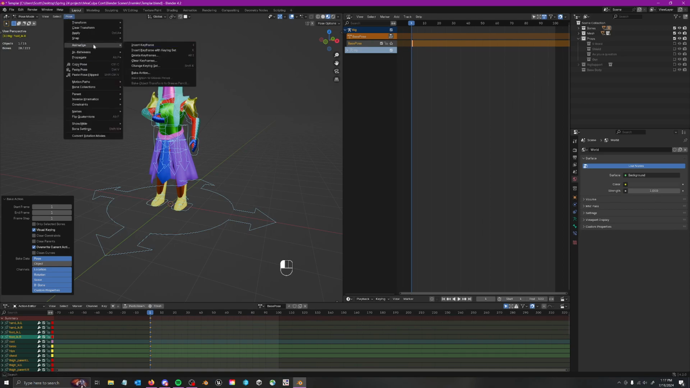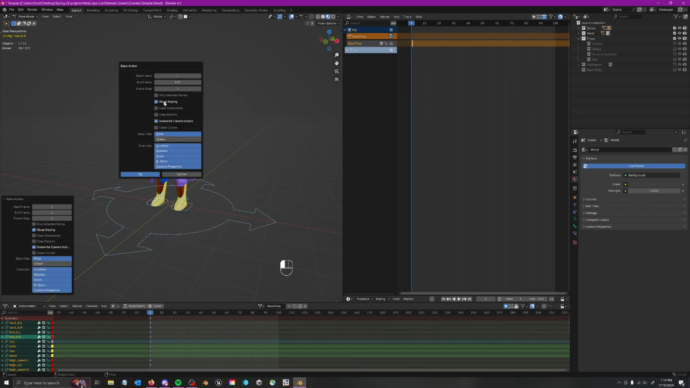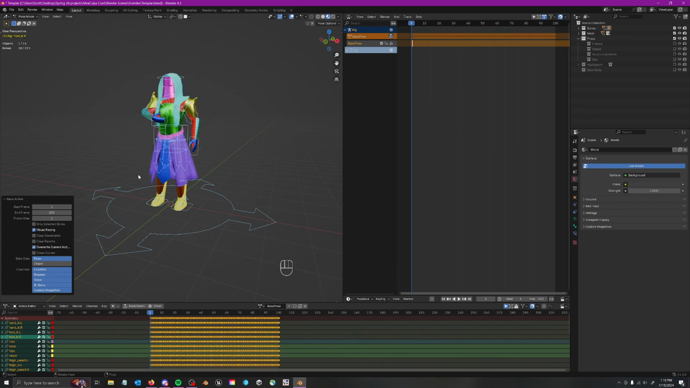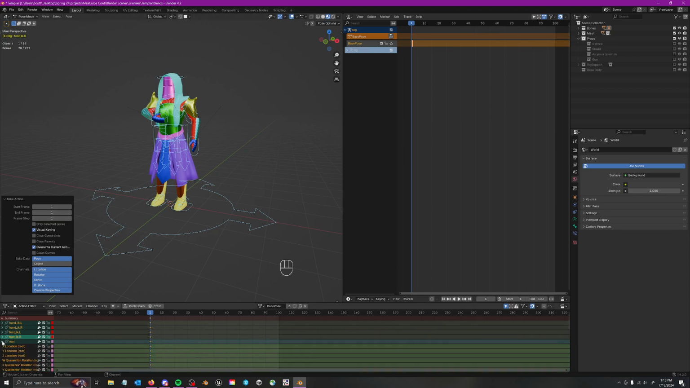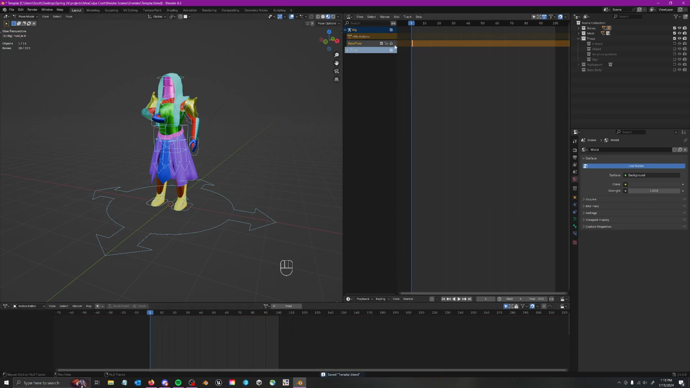And then we're going to bake action. Okay. And that did it for the whole thing. 1 to 1. There we go. Booyah. So now we save. And we unlink from the action editor.